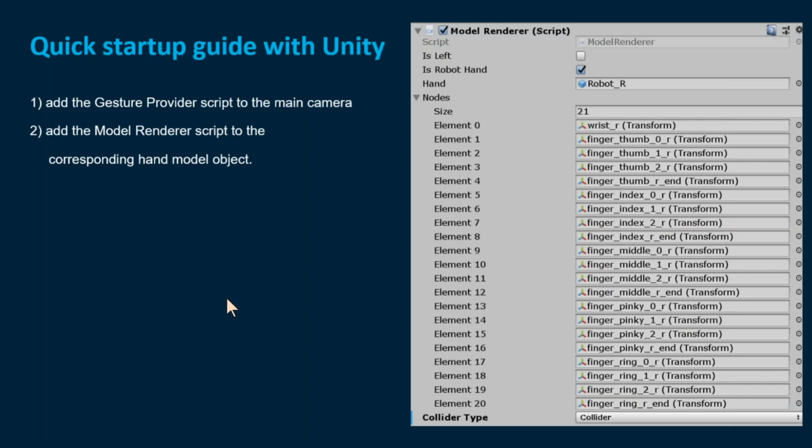Number two, you add the model render script to each of the corresponding hand model objects like I mentioned. Here you see in the inspector view the script. You're going to specify if it's left hand or right hand. You're going to specify if it's a robot hand because the way we do the mappings is slightly different for robot than for regular hand. Of course, you're going to have all the 21 nodes mapped directly to the part of the model that corresponds to each one of these.